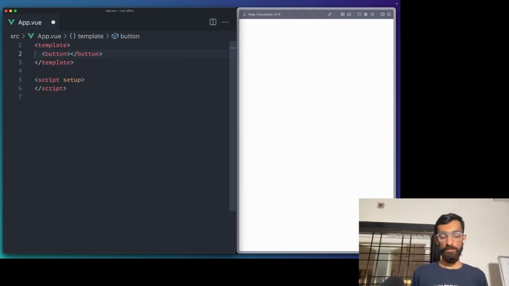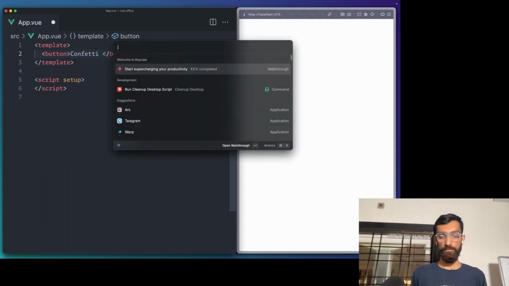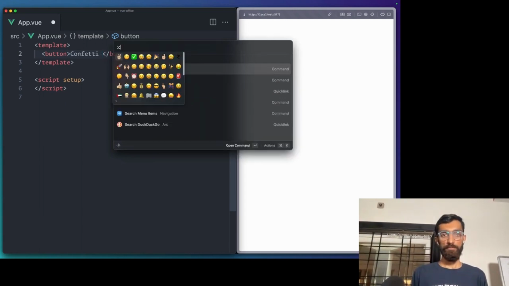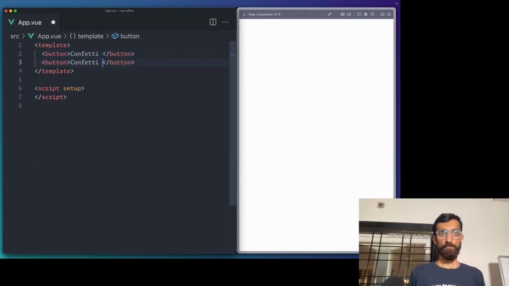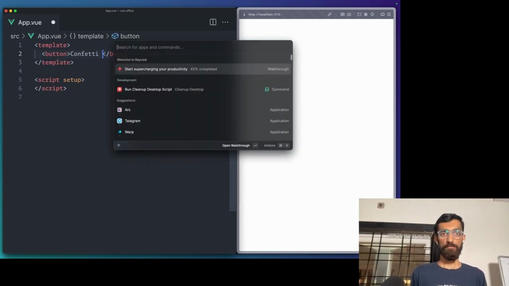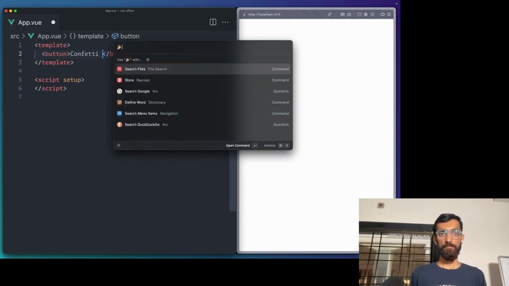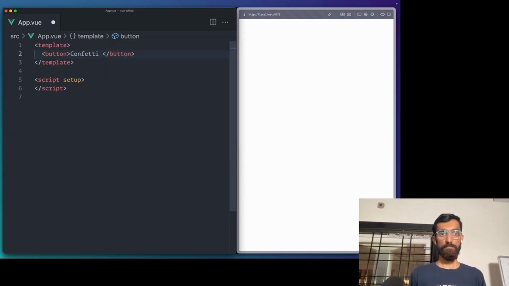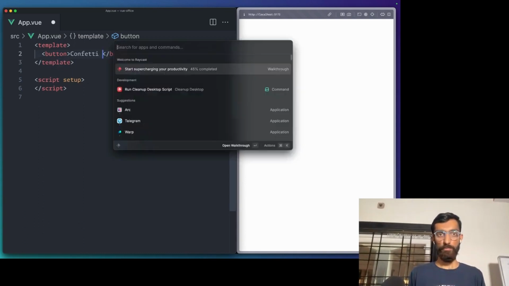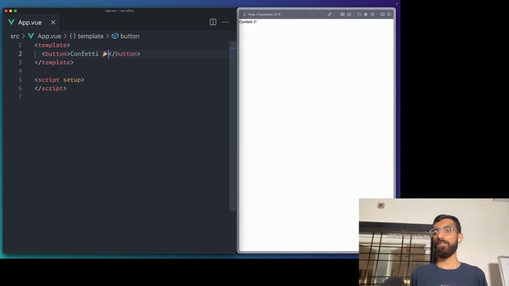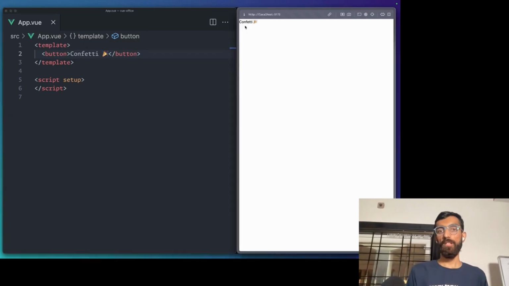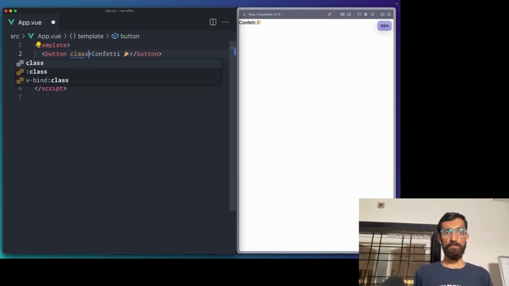Confetti, celebrate. I'm again copy pasting the wrong thing. Yeah, this works. So now we have a button, a very unstyled button, but let's give it some styling.